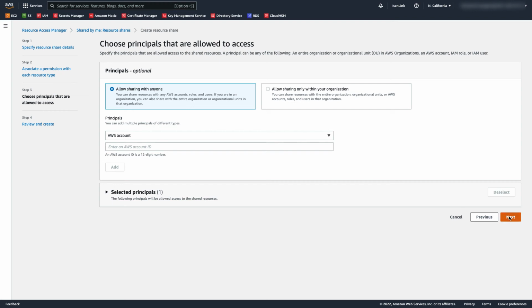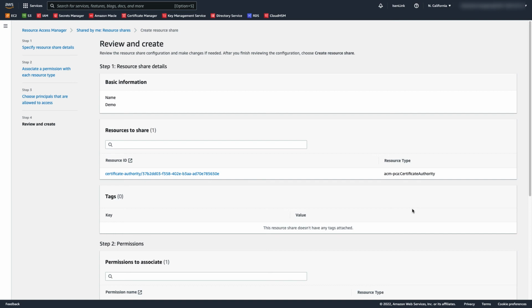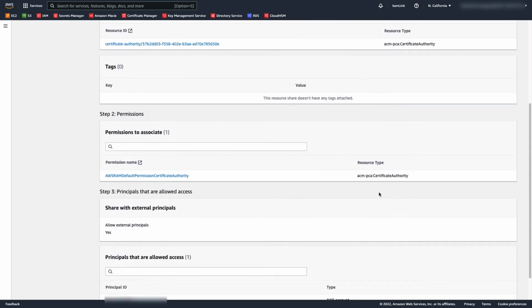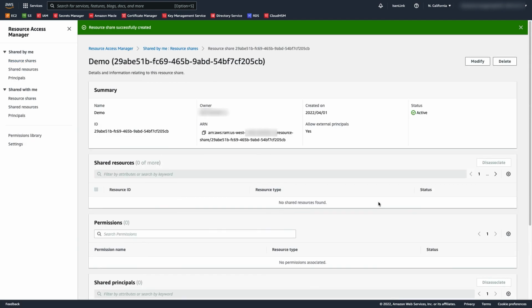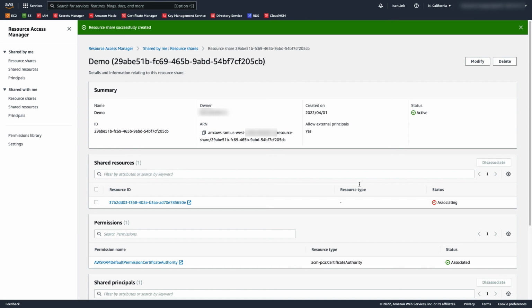Now we'll click Next and review the request before creating it. I'll click Create Resource Share. Okay, we've created the resource share and shared the CA with the other account. Now I'll switch to the other AWS account and accept the share invitation.